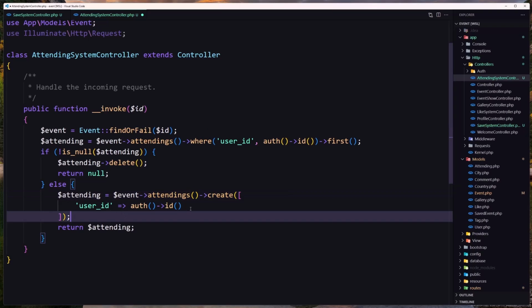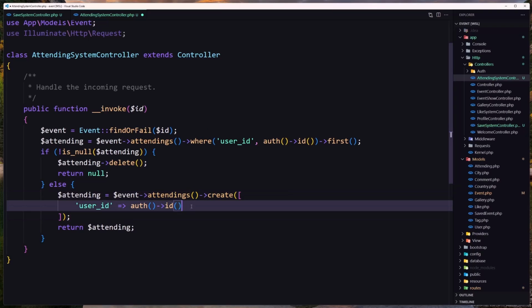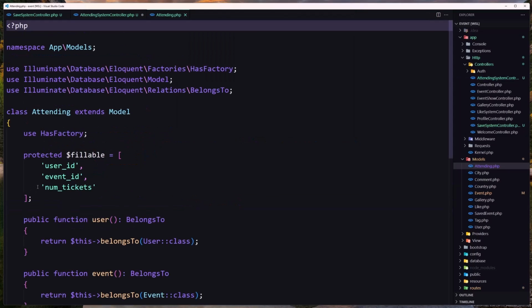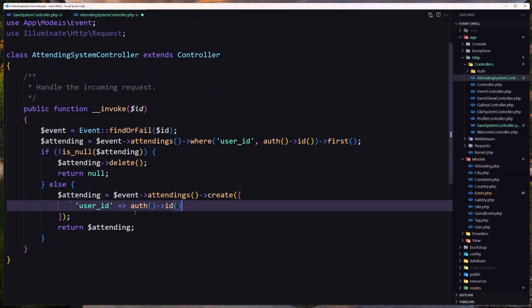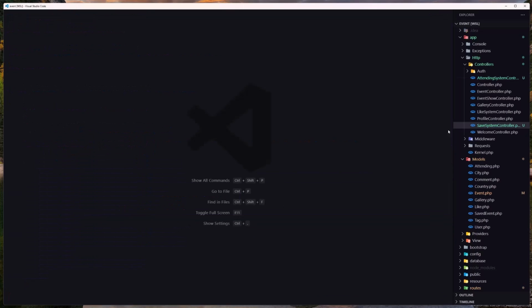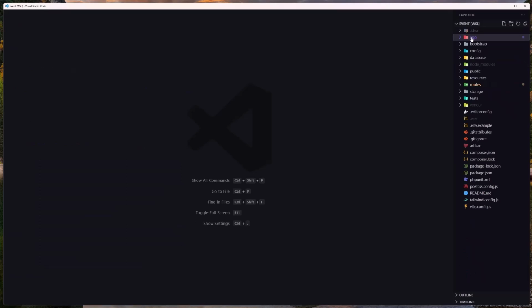But for attendings also we have the, so let's open the attending model. We have also the num tickets, and I'm going to leave it for now by default 1. So let's say num tickets to be 1 and return that attending. Okay, let's save. Let's close this one, and now let's open the controller.